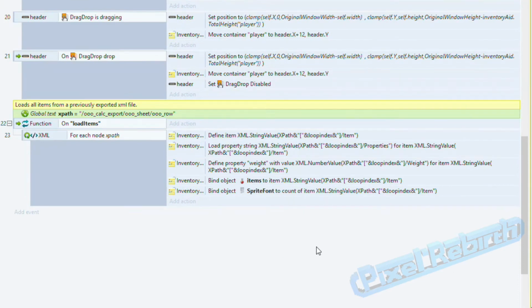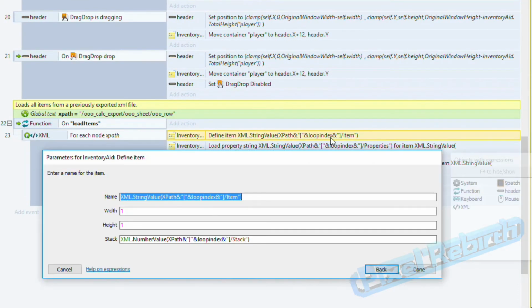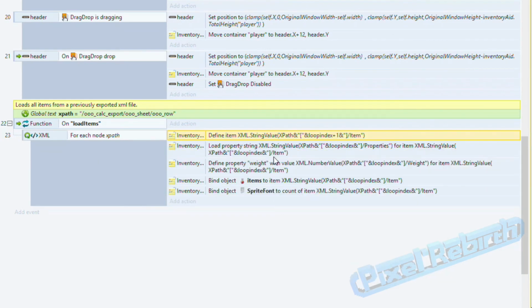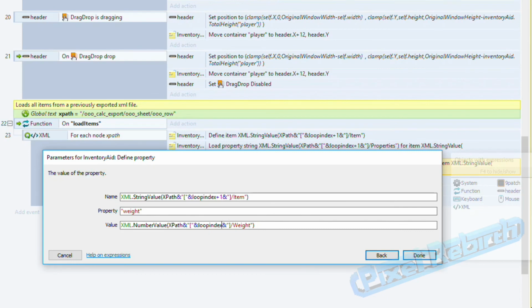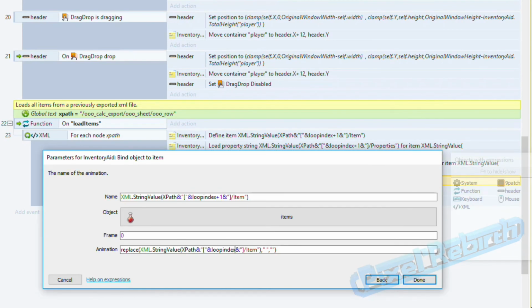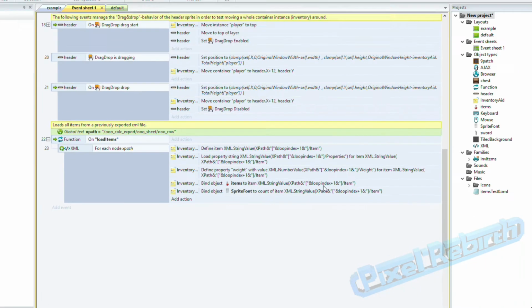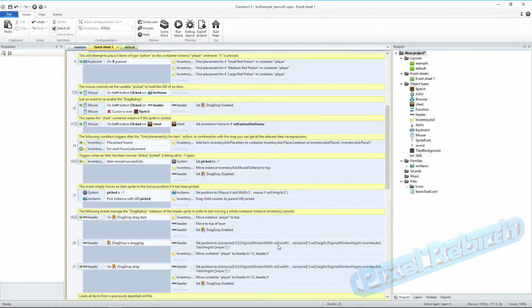But actually a little mistake slipped in previously. So I jump back here to add +1 to the loop index. This is due to the index being 0 based while XPath elements are 1 based. Unfortunately, gotta make this change to all the actions here. So I'm speeding the video up a little. And yeah, we should finally be ready to test this.